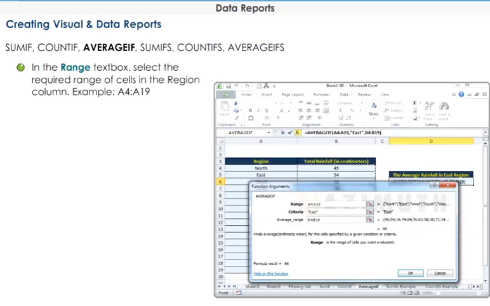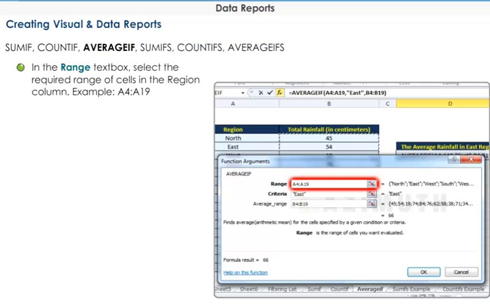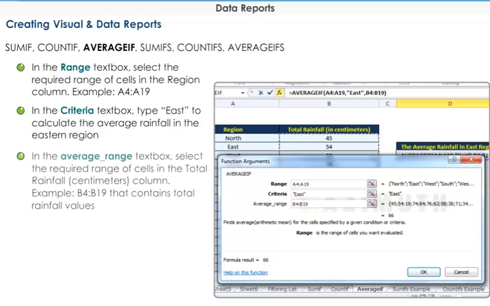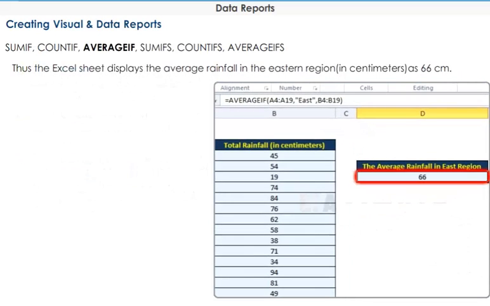In the Range text box, select the required range of cells in the Region column. Example, A4 to A19. In the Criteria text box, type East to calculate the average rainfall in the Eastern region. In the Average_range text box, select the required range of cells in the Total Rainfall (centimeters) column. Example, B4 to B19 that contains total rainfall values. Click on the OK button. Thus, the Excel sheet displays the average rainfall in the Eastern region in centimeters as 66 centimeters.